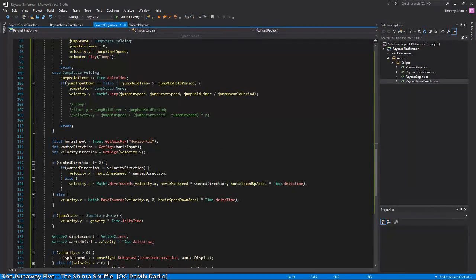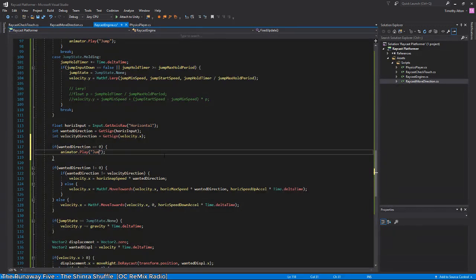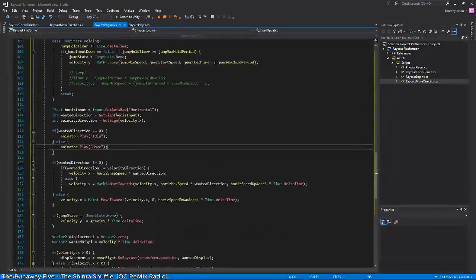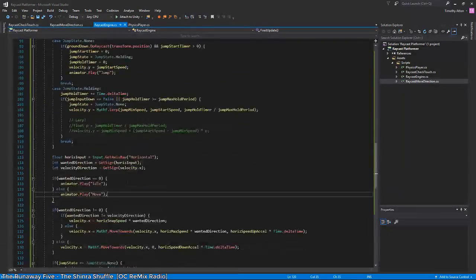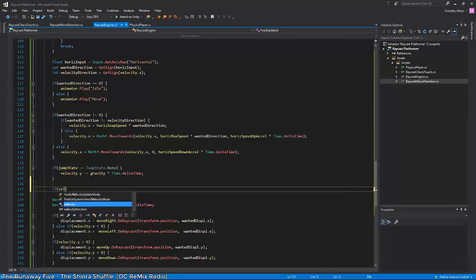Okay, so how we can do that is if wanted direction equals 0, then we can call idle, else move. And then the last thing is falling. So here it'd be if velocity.y is less than 0, then we'll play fall.